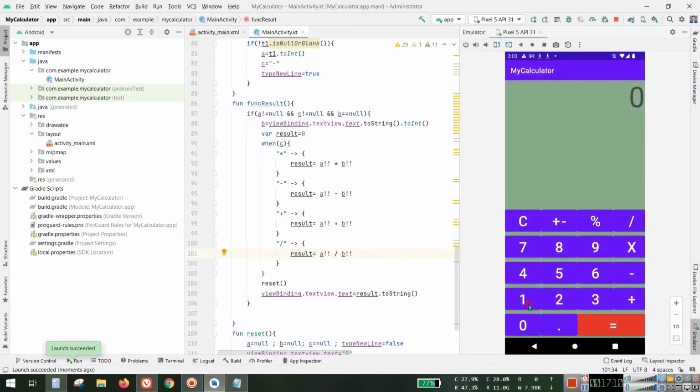Now I think everything is fine. 12 plus 12, it is giving 24, plus again 12, 36. See, it is resetting it. Let's divide something. 55 by 11, it is giving 5. Okay, is there anything else? Yes, we have forgotten to give the dot button. Yes, we have to perform the function of this dot button. Let's make it.